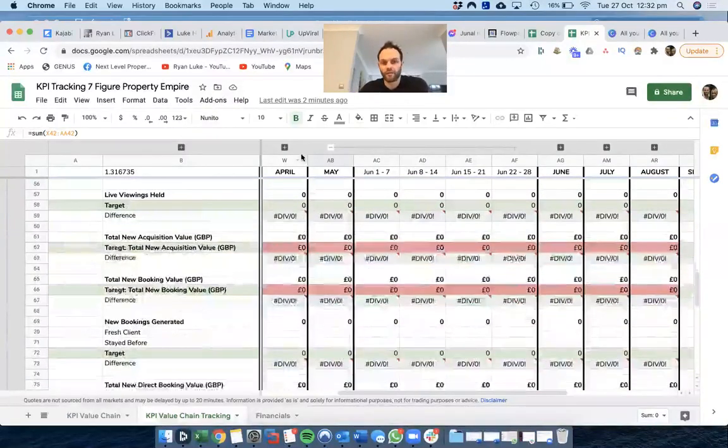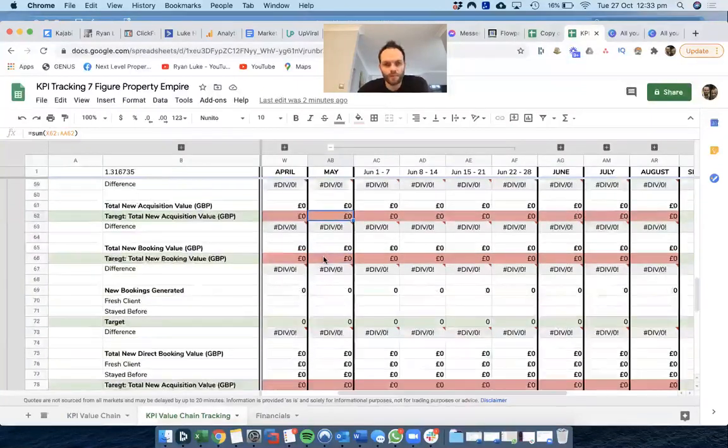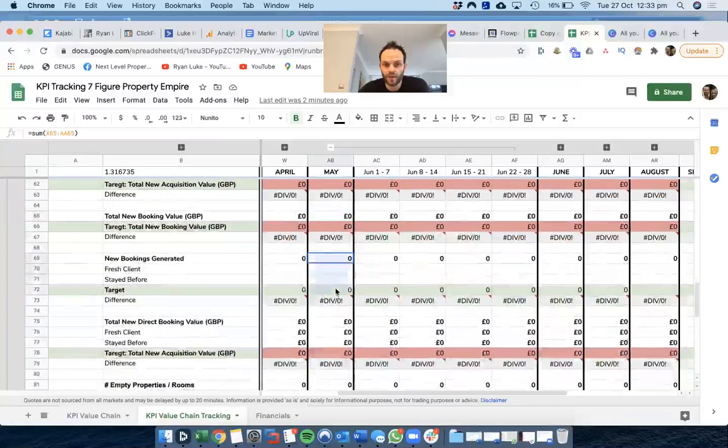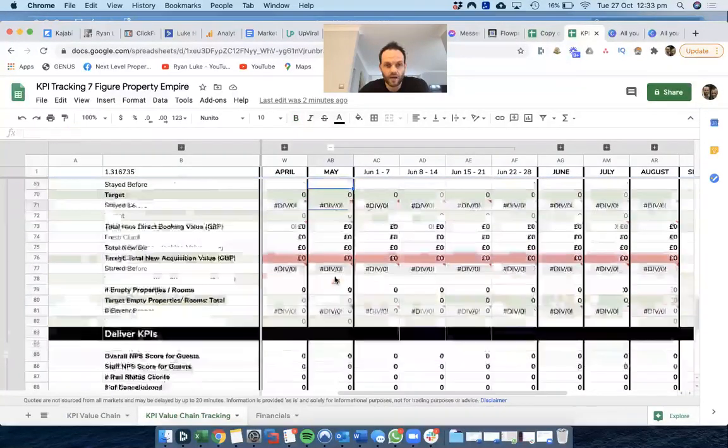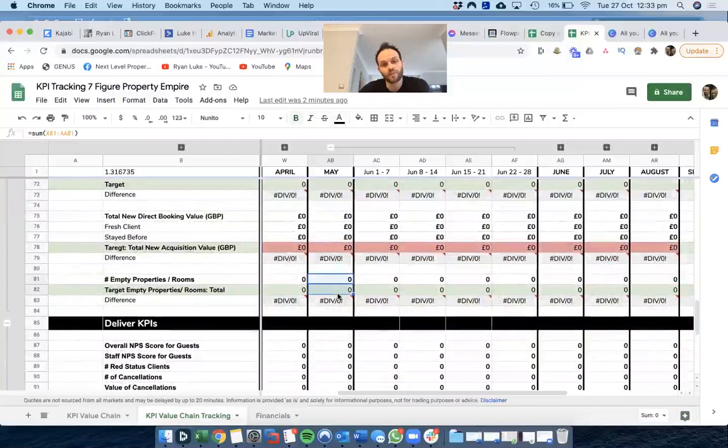Closing KPIs: how many viewings have we had, total new acquisitions that we've made, in terms of the value, as I explained in the previous section on tracking your prospecting KPIs. I work on a 5-year life cycle, or the contract life cycle, should I say, of the net revenue that the property will earn. What the direct booking value was, if we managed to get any bookings, where the direct bookings come from, whether they're fresh stays or new clients, and then how many empty properties we've got, or rooms.